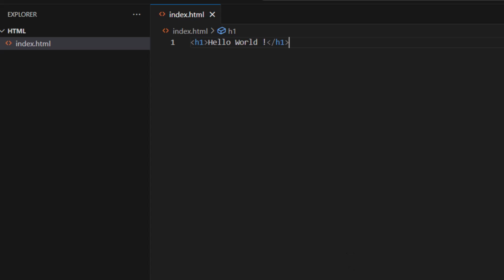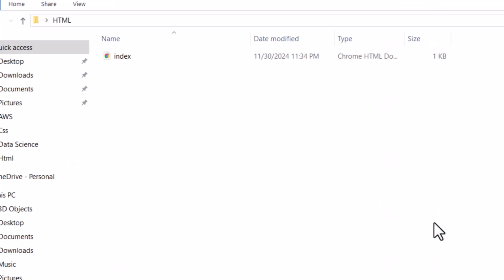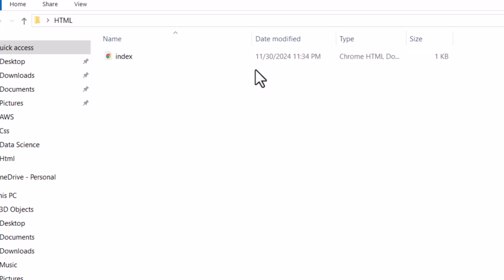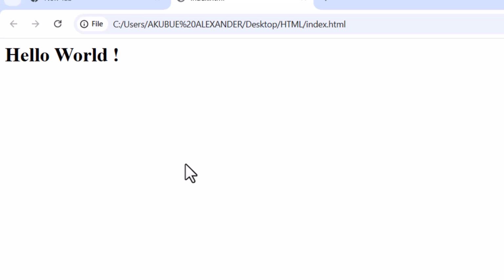So as I've written it, I'll go over to the project folder, which is this HTML. As you can see, this is the index file that I just created. So if I click on it, you can see the hello world I wrote in the text editor is showing here. So we have successfully created our first HTML page.